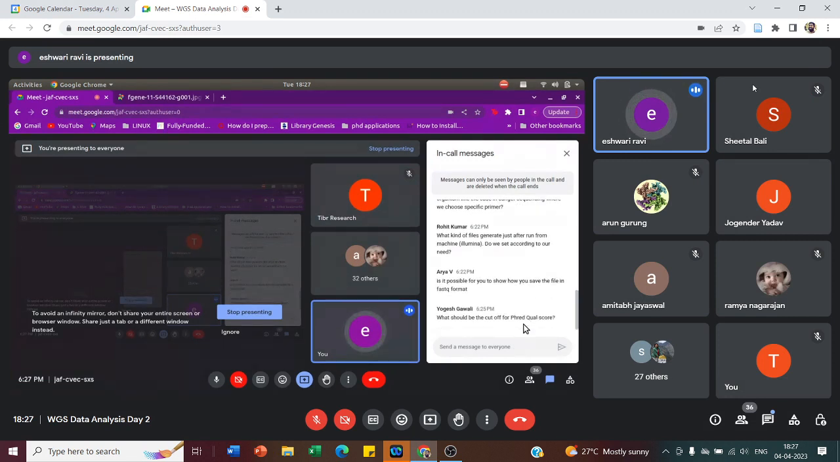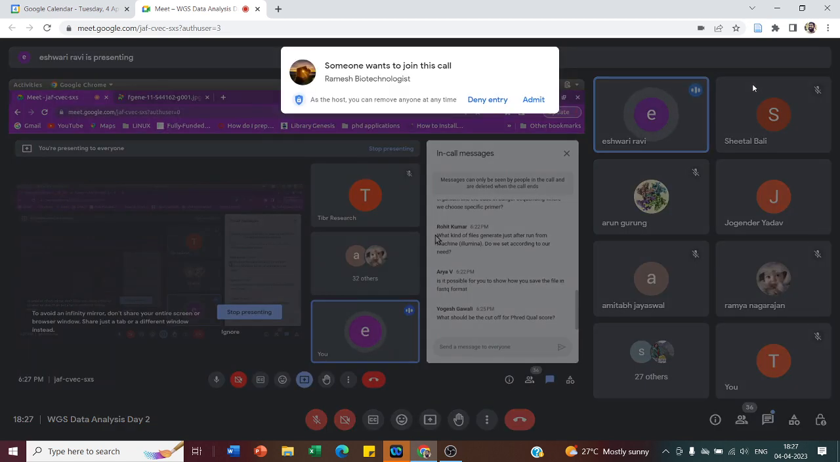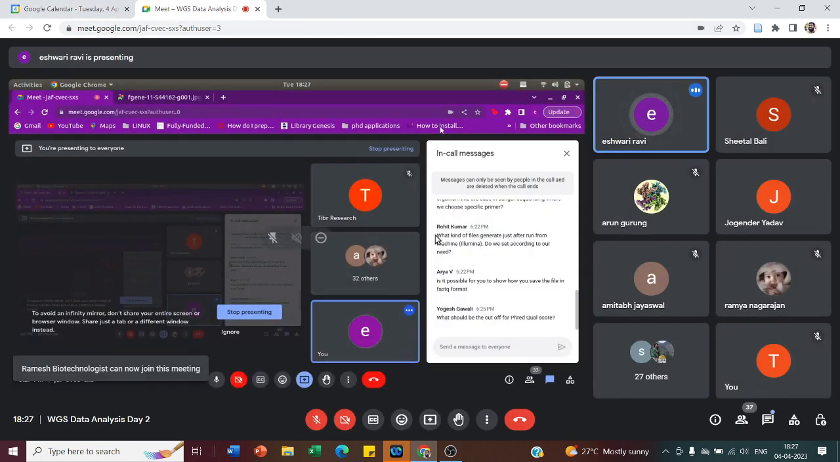What kind of files generate after run from machine? Yes, after machine runs, as I was saying, they are BCL files, base call files. So those are the files that get generated after Illumina sequencing machine has processed the data. Those base call files are converted to FASTQ files. We need to convert them to FASTQ files. Otherwise, for analysis, no tool as of today takes in BCL files.